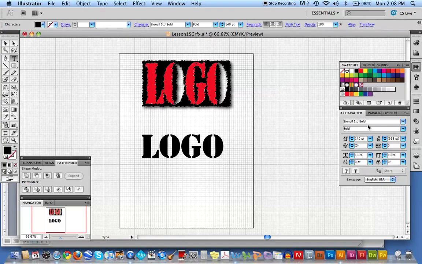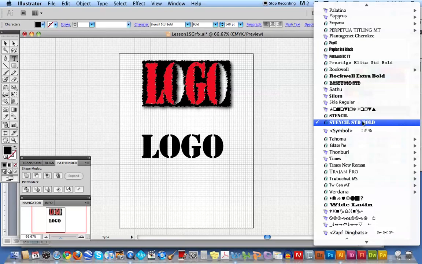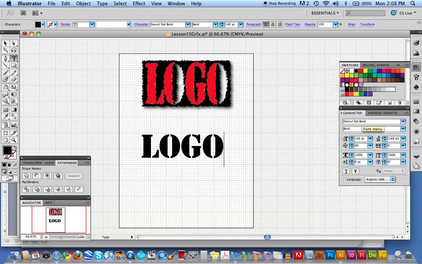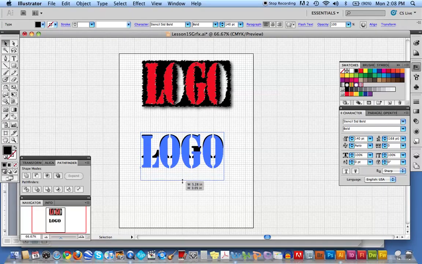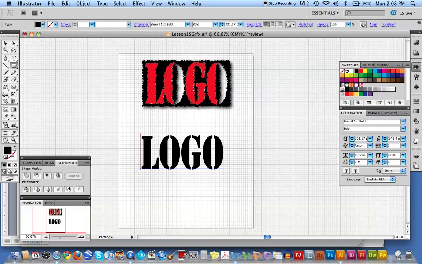In this case I have already selected my font and selected the size of my font at 140 points. This is a stencil, or a standard stencil bold. Next I'm going to use my regular selection tool, and I'm just going to reshape this a little bit by stretching it out. And then I'm going to create a rectangle that is quite tight all around my object.